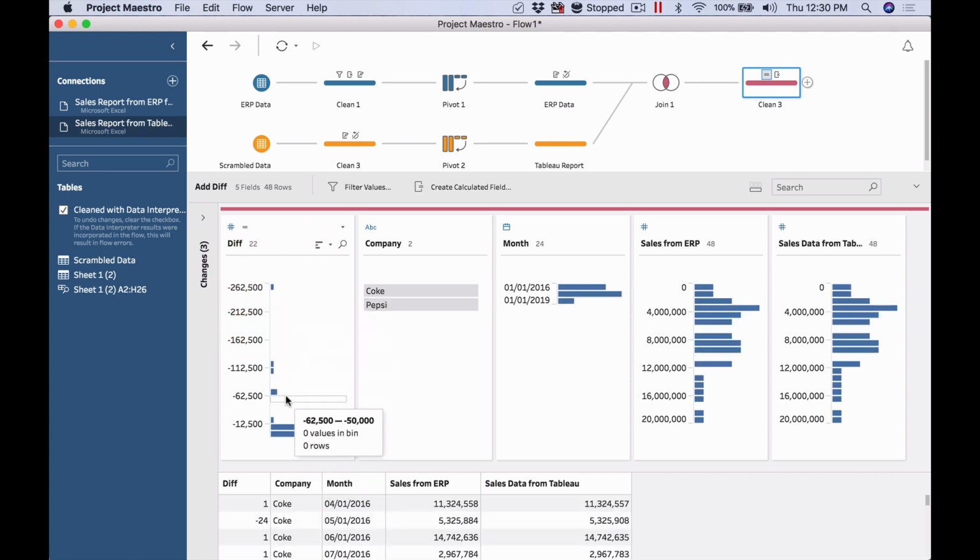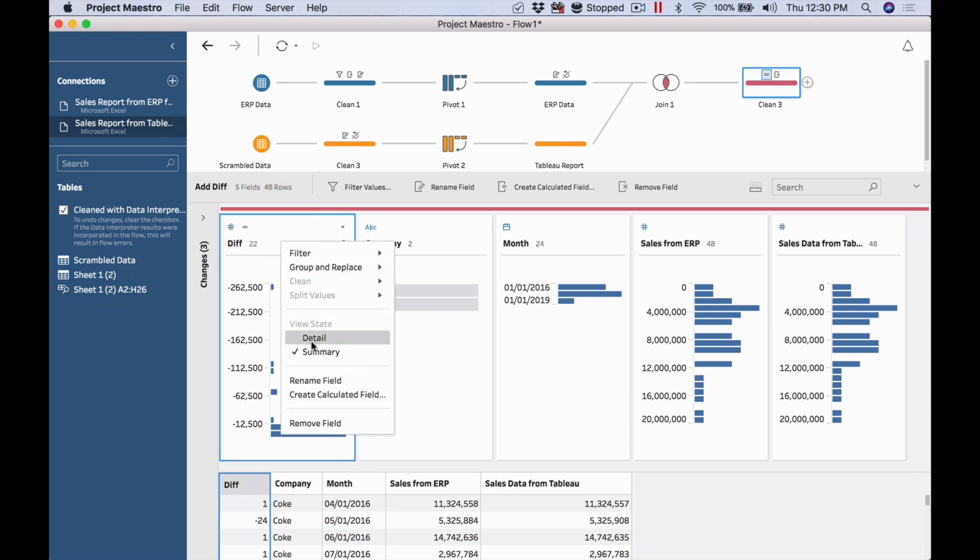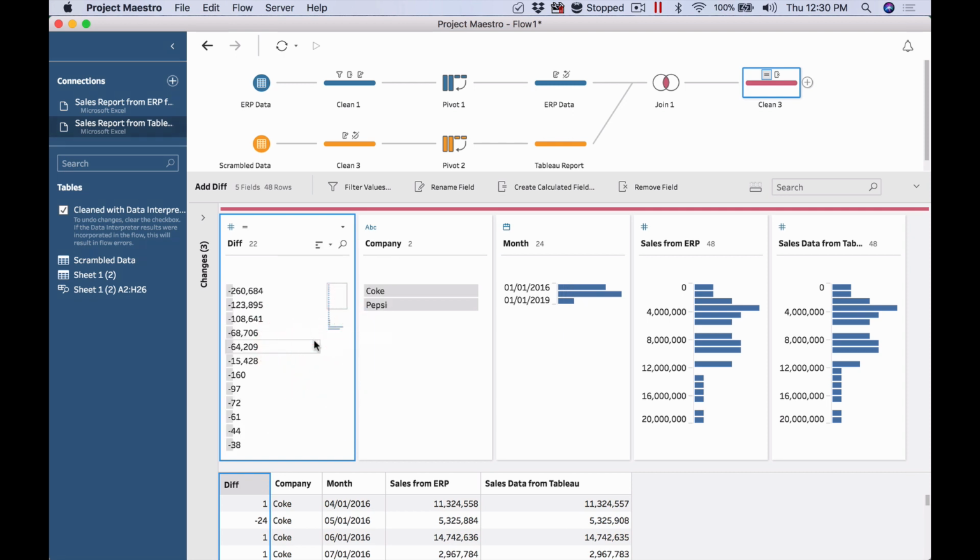So this histogram is not very helpful for the first time. So let's right click and see a detail view. Typically it shows this histogram which summarizes. We can also get into detail. Now it is showing each one of them as an individual row.